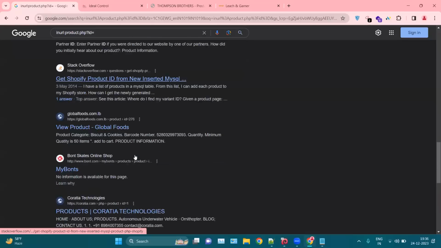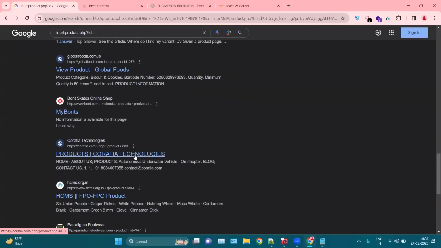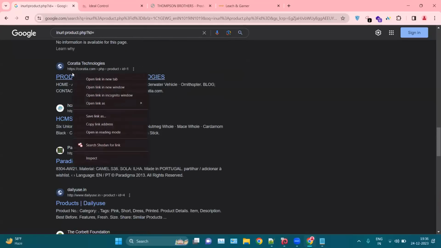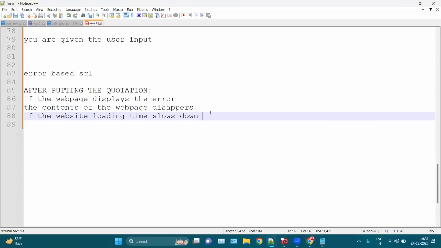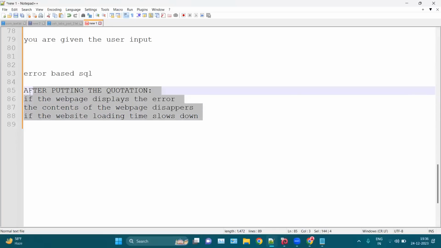So we can see many other examples, like we have e-commerce websites, we have some other websites. And let's say you are checking if the website is vulnerable or not. If nothing happens, then we can say the website is not vulnerable. Okay, so these are the signs where you can check if the website is vulnerable or not.